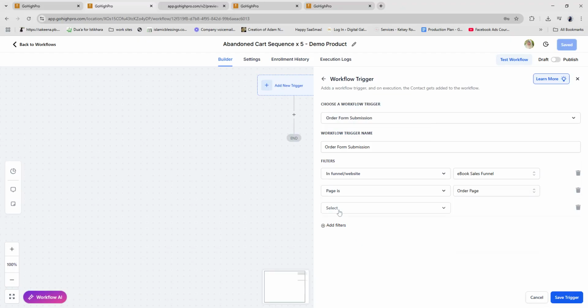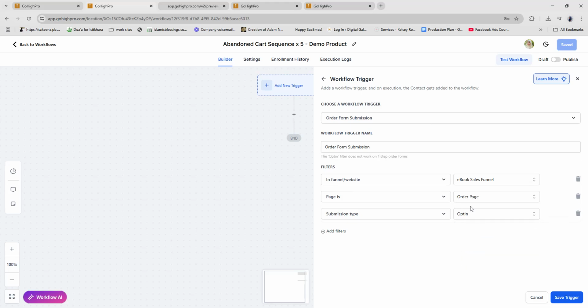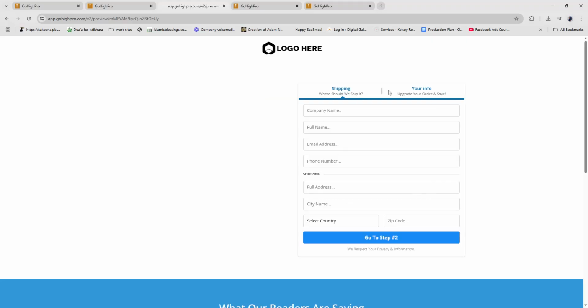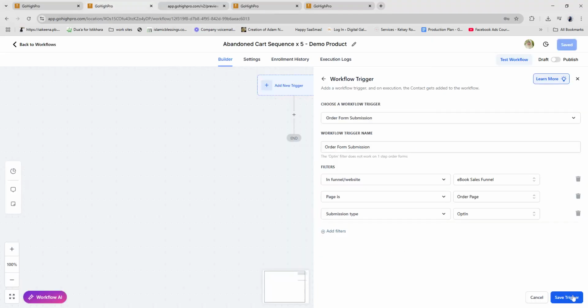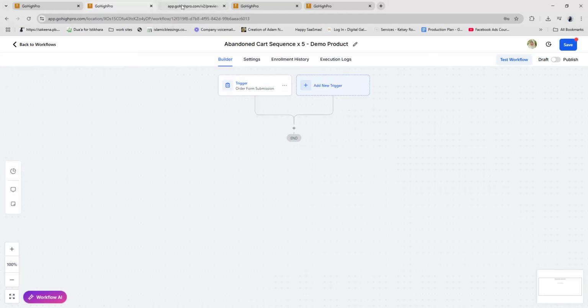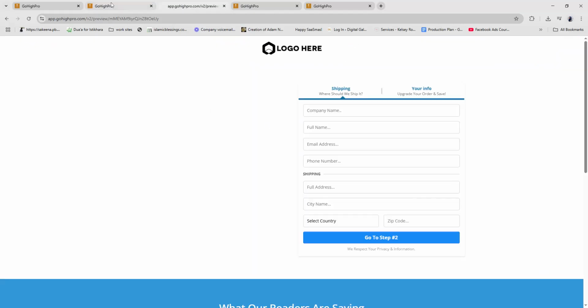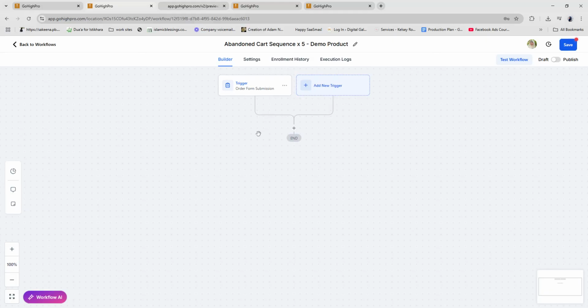We are going to add a third filter, which is submission type. Here you can see we have 4 submission types: bump, opt-in, sale, upsell. The one where there is no purchase happening, we are going to use that, which is opt-in. That's where they fill out the first step. And in order to use this, we have to use the 2-step order form. So let's save trigger, and I'll show in another video how to create checkout and step 1 or step 2 order form. So the trigger is ready.